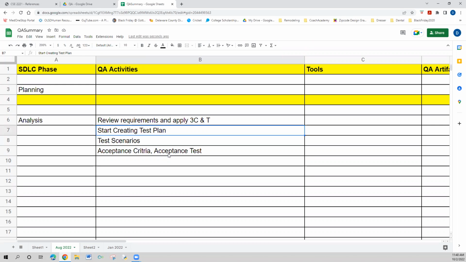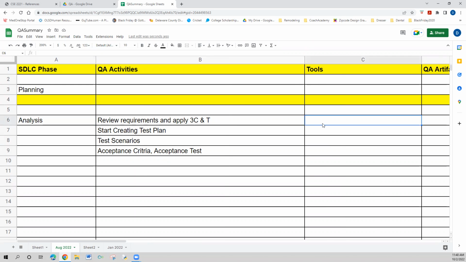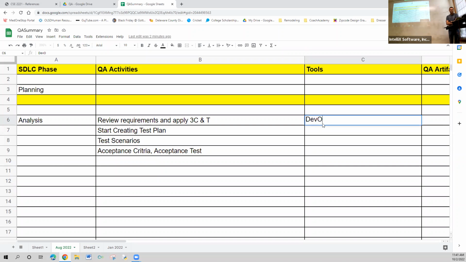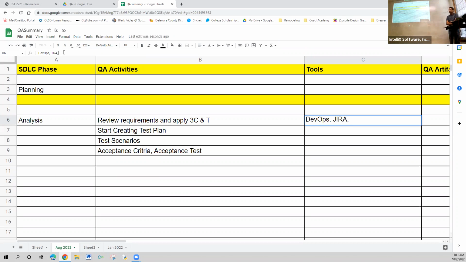Okay, since I've not heard anything new, let's talk about the tools. What tools do you use in the analysis phase? DevOps. Okay. What else? You can also use Jira too. Okay. What else? Pen and paper, okay.